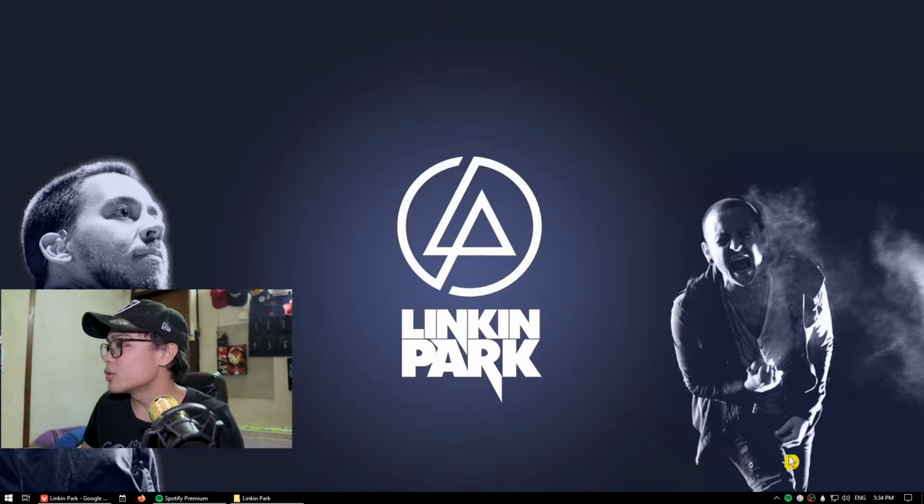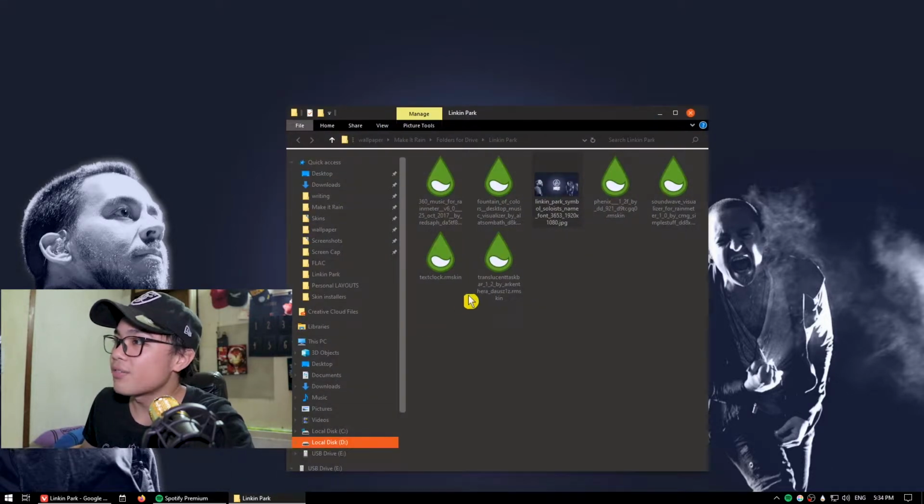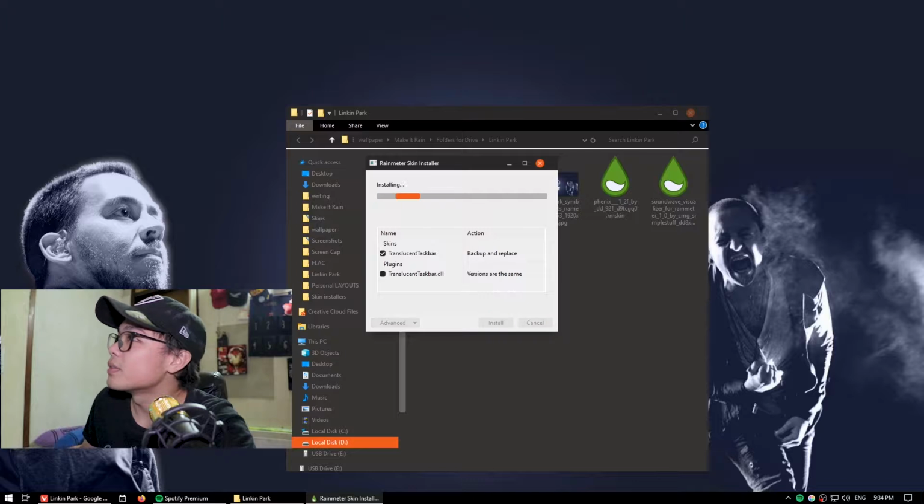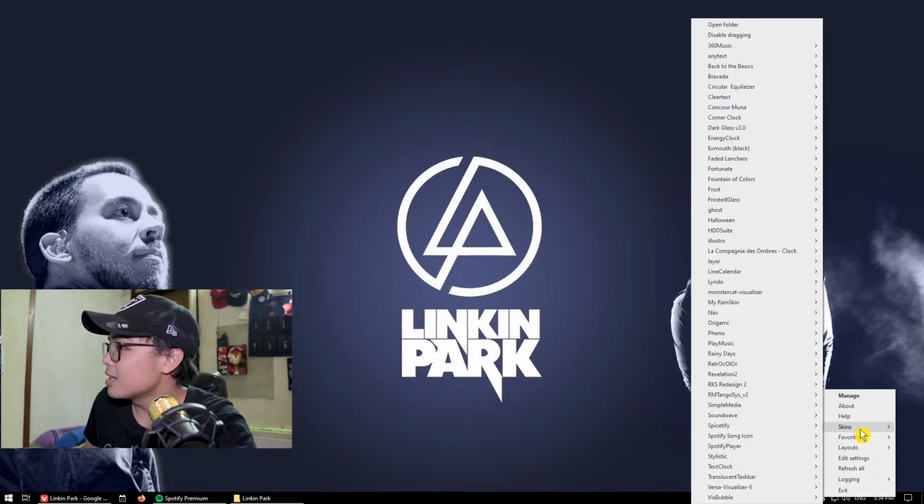Rest in peace, Chester. Okay, so assuming you have Rainmeter run already and you've closed out all the 4 boxes, first what I want you to do is go to this file, the translucent taskbar. Double click it and click on install. Nothing happens yet, right? So we're gonna go to here. Right click on the teardrop icon, click on skins, click on translucent taskbar, and then sample.ini.